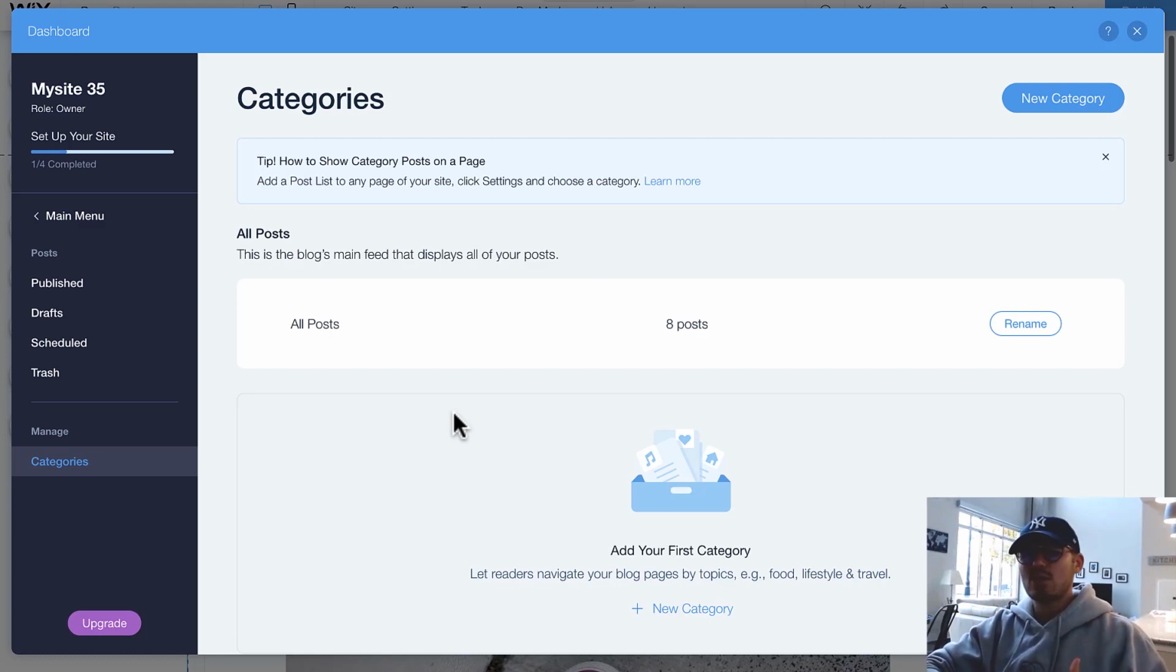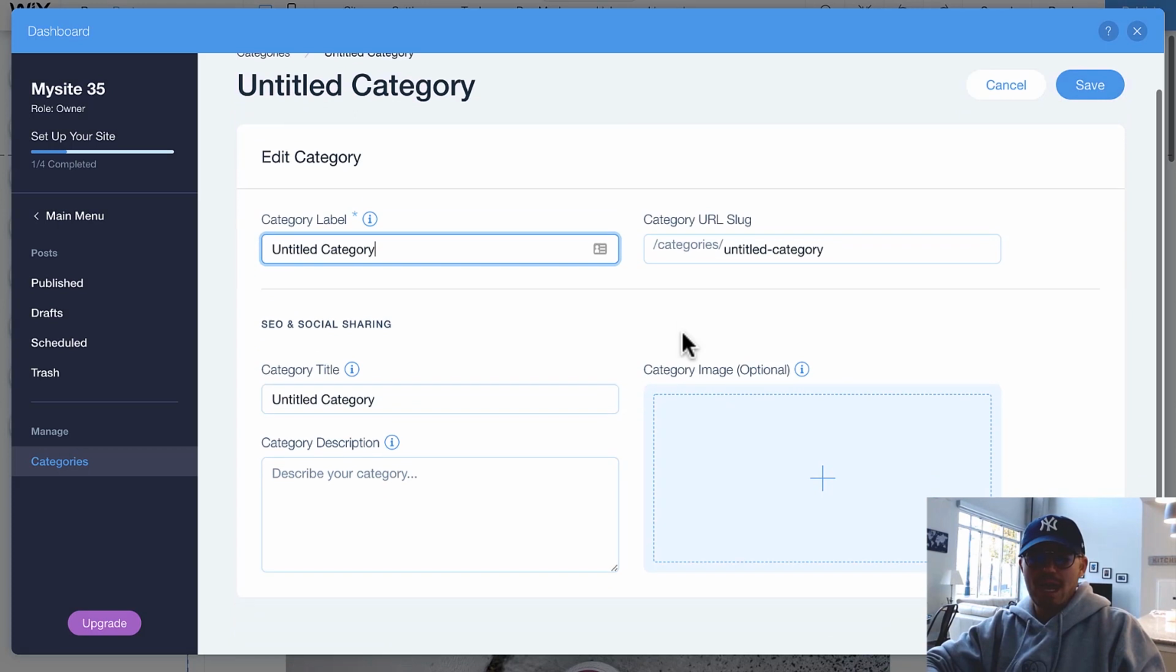You could break it into categories. If you have a business blog, maybe you'll have marketing, you'll have finance, you'll have sales. You'll break it into each particular category. So then you could come in here, and to add a new category, you would add the category.